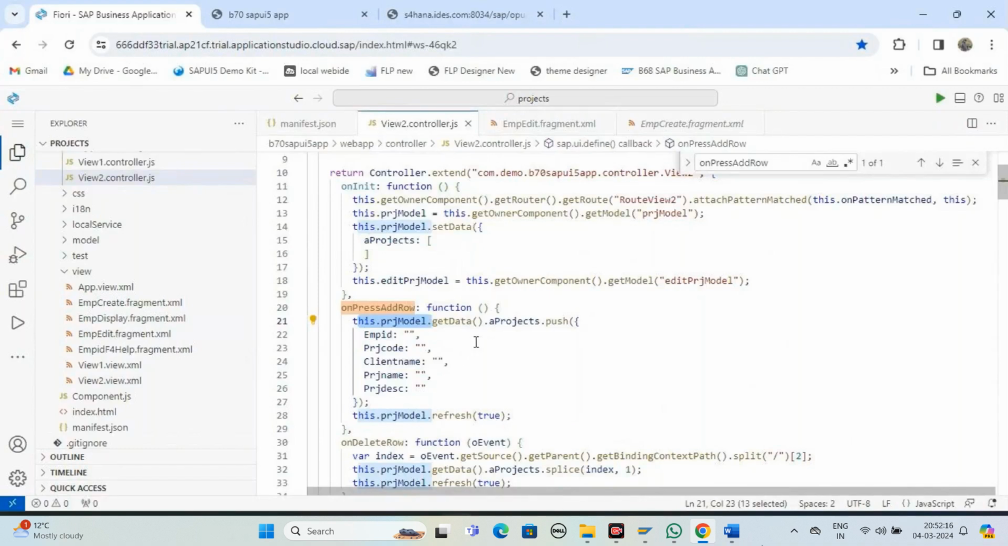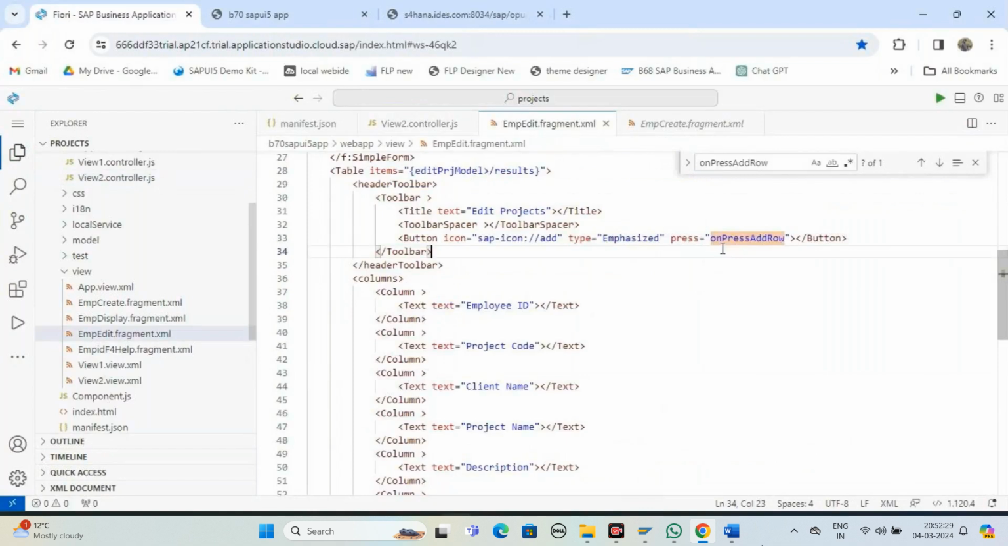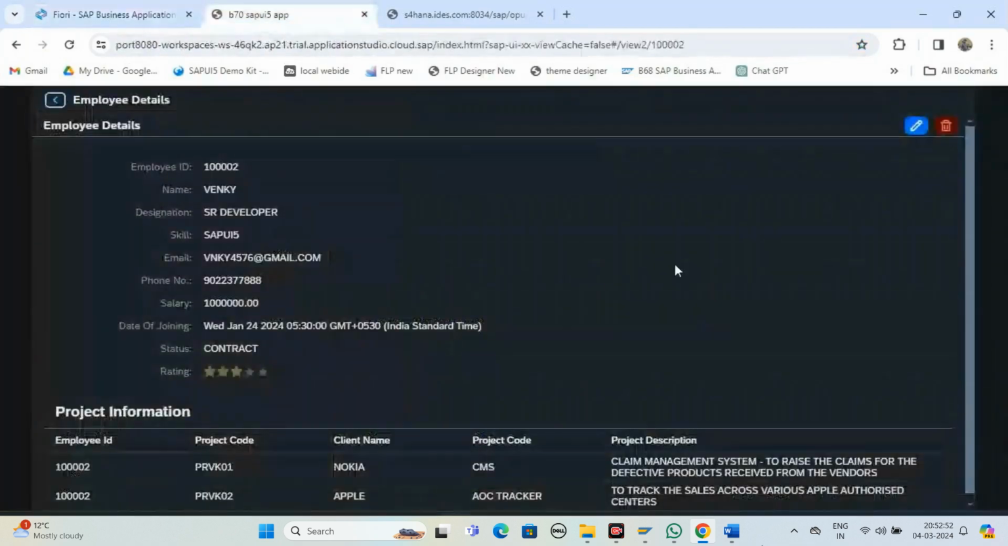So both the tables are different. So what you need to do, either you need to put some if and else condition in the same function, or if you do not want to get confused, you write separate functions for this edit scenario and push your records into the array of your edit project JSON model. Okay, so let's keep it separate so that you do not get confused. Okay, so anyway, let's see the output till now.